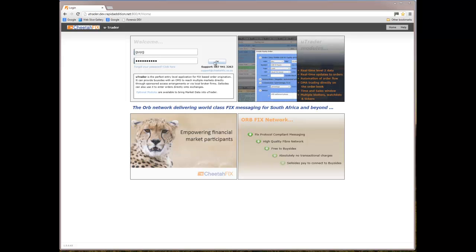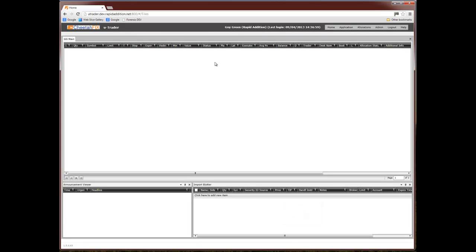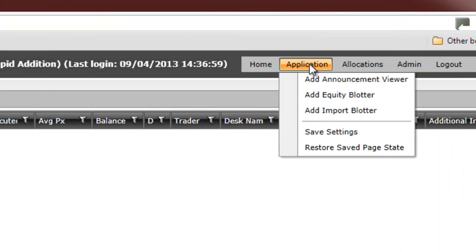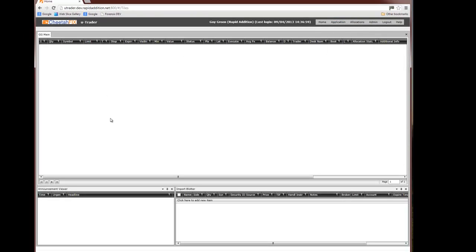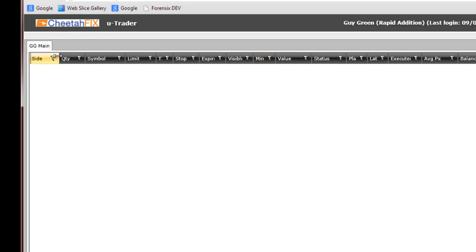Once the user has entered his login details, he will be taken to the home page. On day one he will find this to be a blank area. I have been in already and set up 3 windows, which can be done from the application area in the menu bar. The window in the top area is a blotter window with standard column headings.